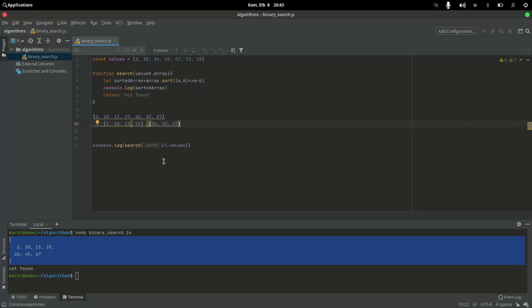If we are searching for 67, it will look at this first segment and see, is 67 within this? No. Then it will come to the next segment and see 67 is within this segment. So it will take this segment for the next consideration and also divide it into 2, of which we will have 26 and 45 being the first segment, and then 67 being in the second one.